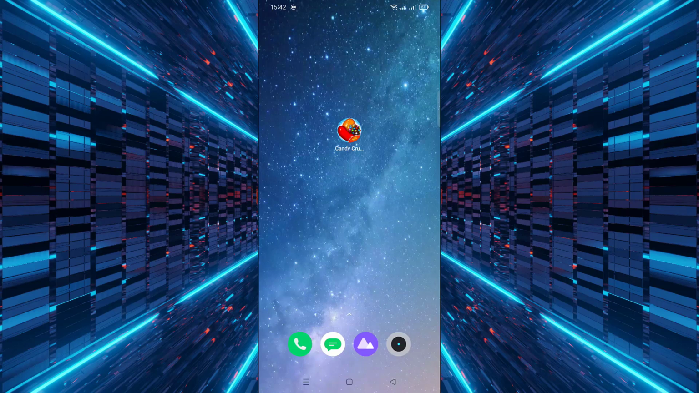First, locate the Candy Crush app on your device. Once you have found the app, press and hold the app icon for a few seconds until a menu appears. Next, tap on App Info from the menu.